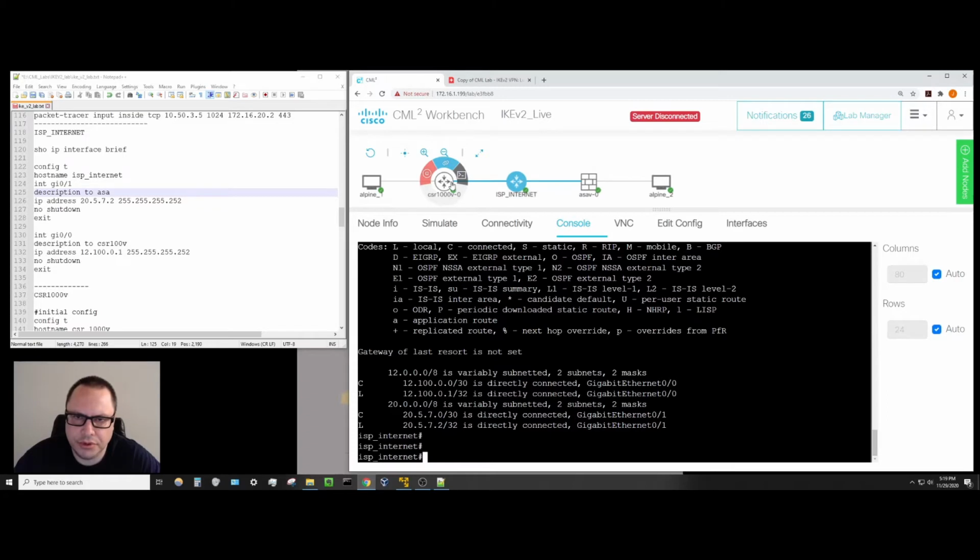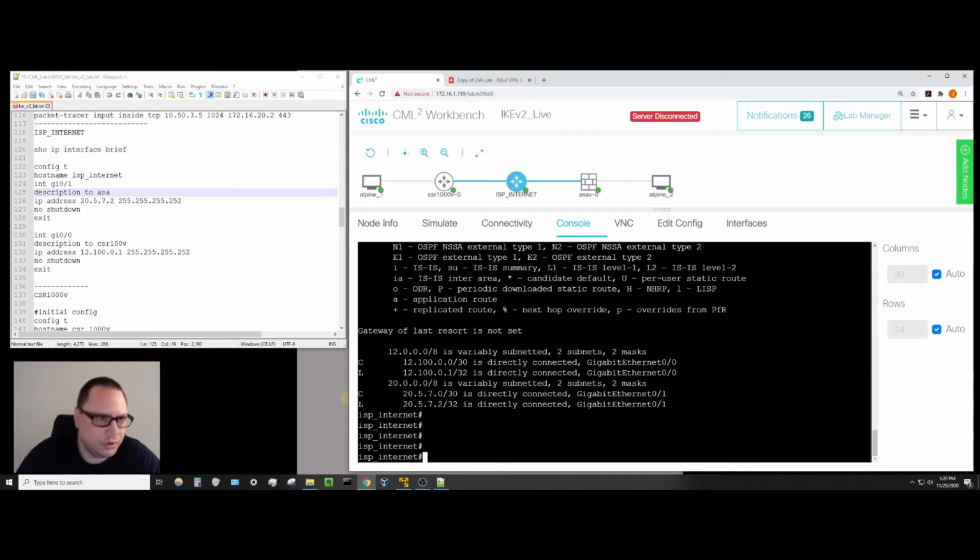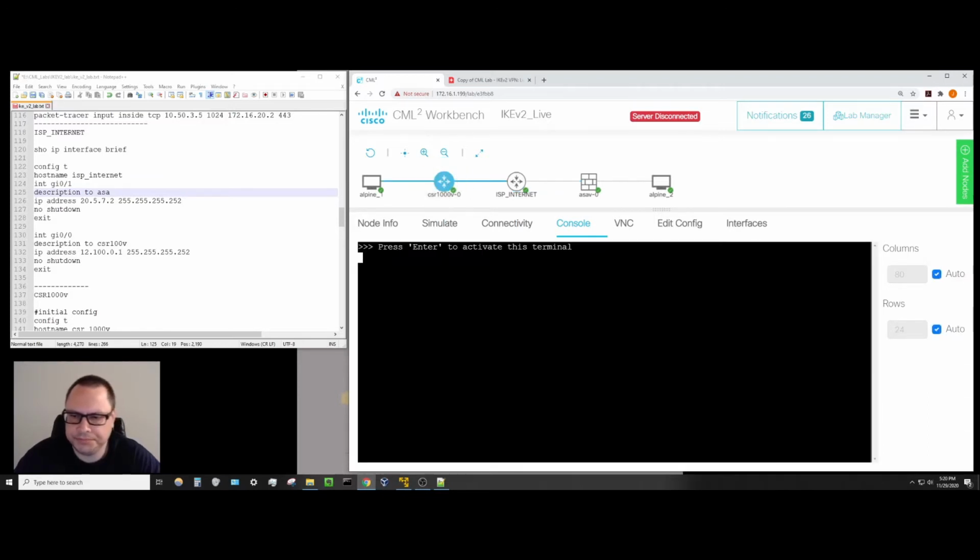And so once we configure the ASA, we'll be able to ping across. And then that's pretty much all the routing that's going to take place. And then the VPN tunnel is going to take care of the rest of it for end-to-end connectivity between the two Linux hosts. But for now, we're good with the ISP router, and we'll go to the CSR next.